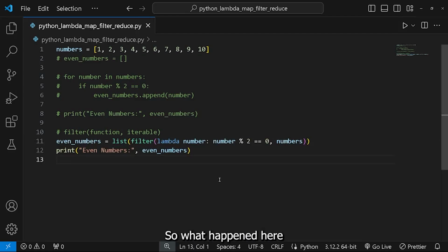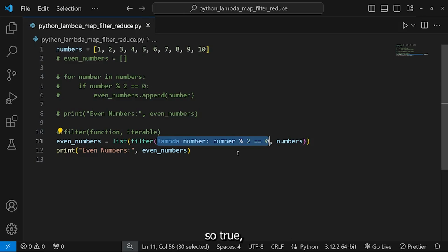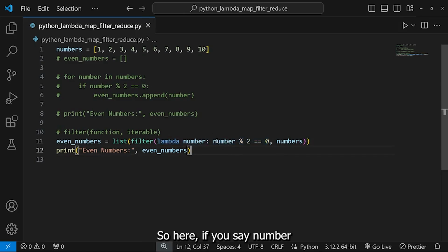So what happened here is that the function that we added, which is the lambda that we have right here, would return to us either a true or a false. So if the function returns a true, it means that we will keep that item. So here, if we say number modulo 2 and it will be equal to 0, it means that the number that we're currently looking at, or the item, would be divisible by 2. So if it is divisible by 2, it means it is an even number. Therefore, it would return a true. And in that case, we want to keep that item.